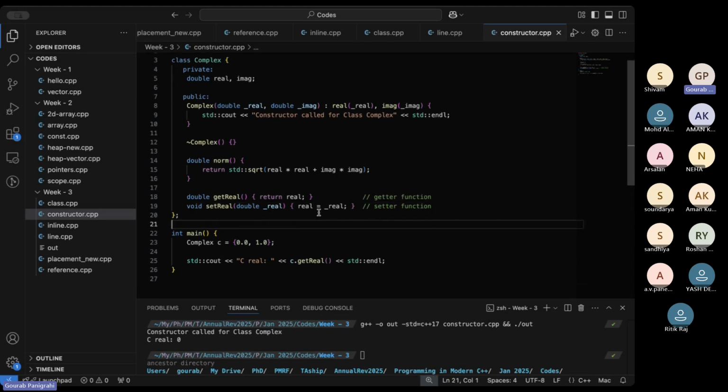So here the setter function sets this real part. It just needs to be a void function. That's all. It's fine. Awesome.